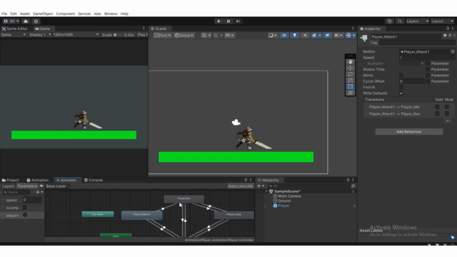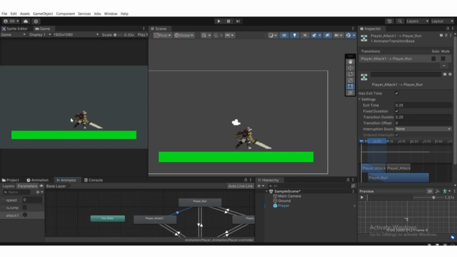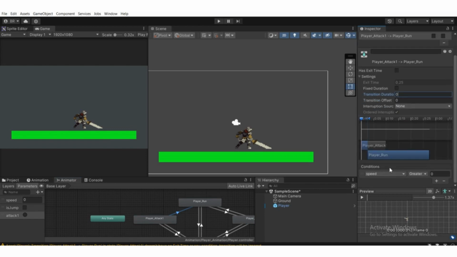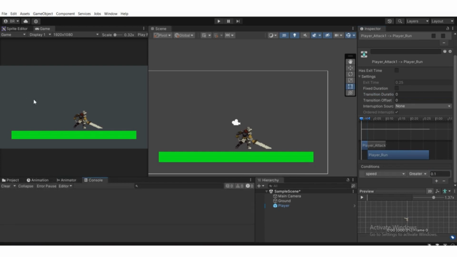But we won't go from player run to player attack state. We're only going to attack if we are idle. And we go instantly to the run state if we press any key, so speed should be greater than 0.1 to go to the run state. So we need to set those parameters through script.